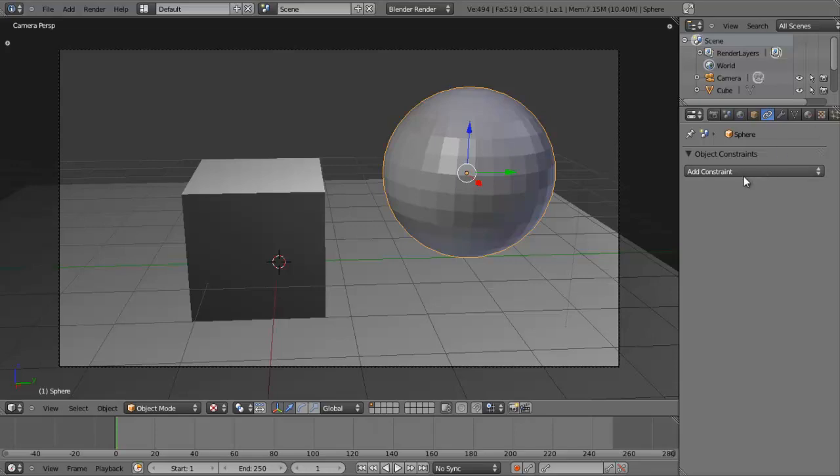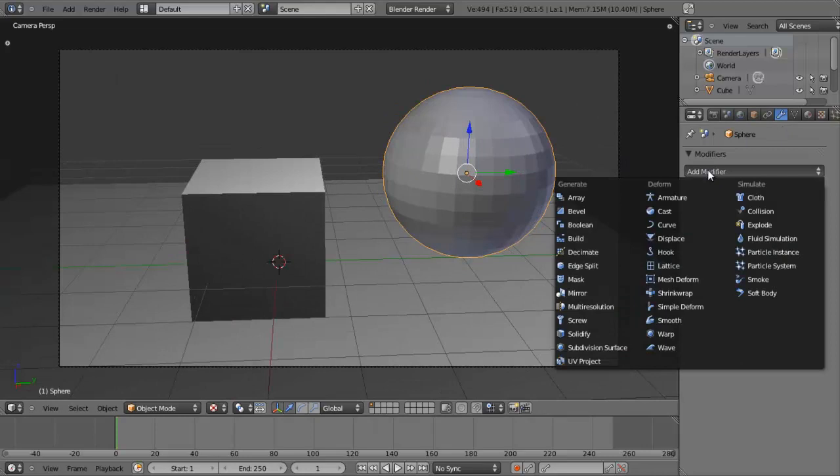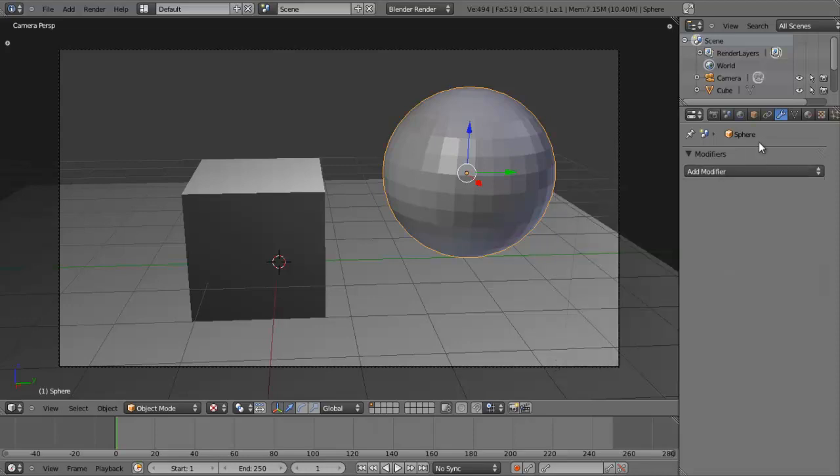So constraints are handy. And modifiers will change an object based on what the modifier does. If you click on here, then you'll see all sorts of things. The most commonly used modifiers are probably subdivision surface, array, mirror. I use multi-resolution a decent amount. Probably displace. And a lot of these modifiers actually kind of apply themselves depending on what you do.